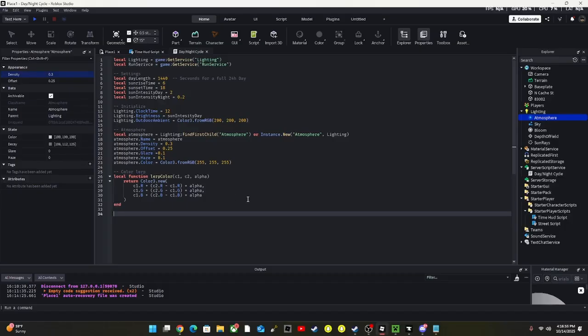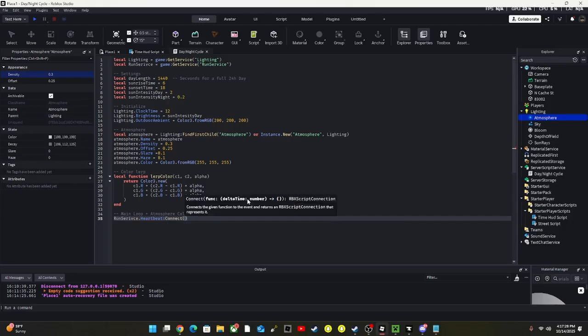So now here's the final part of the script, but it's also the largest and most annoying part of the script. It's going to be the main loop and atmosphere color and brightness. So main loop plus atmosphere color and brightness. Alright, so let's go run service dot heartbeat connect, and then we're going to go function DT.